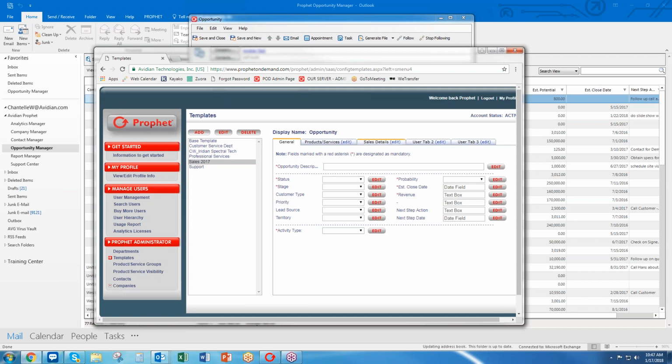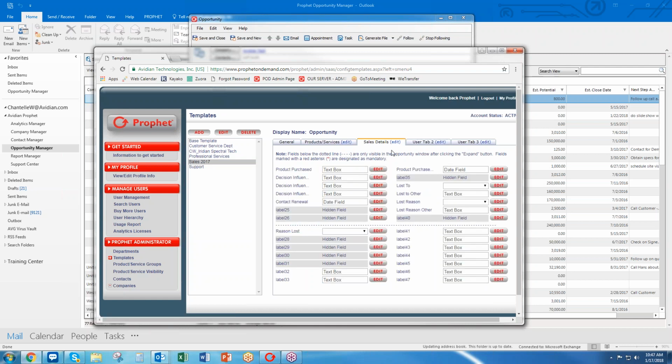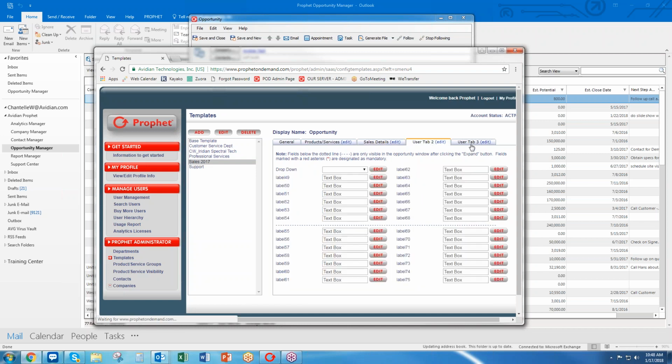Right. Now over here under the Sales Details tab, this is where you can see there are some data fields that are hidden. You can track if an opportunity has been lost. You can put in here the reasons why they were lost, so you can start tracking those metrics. And then we also have user tab 2 and 3.